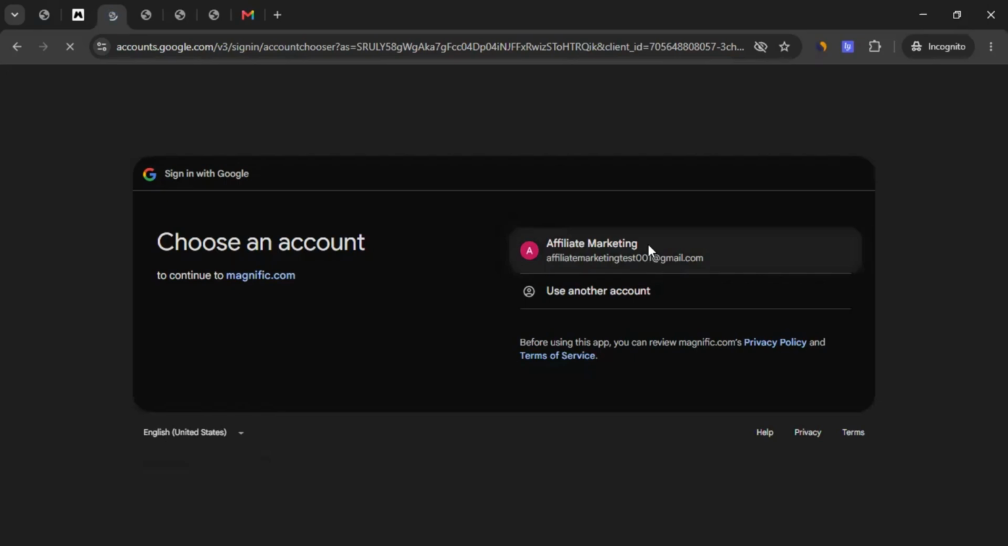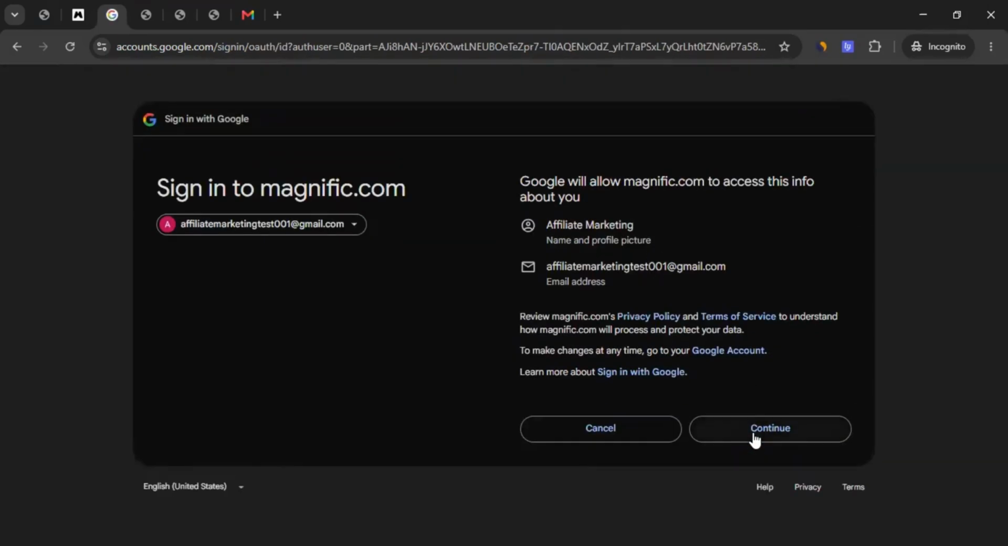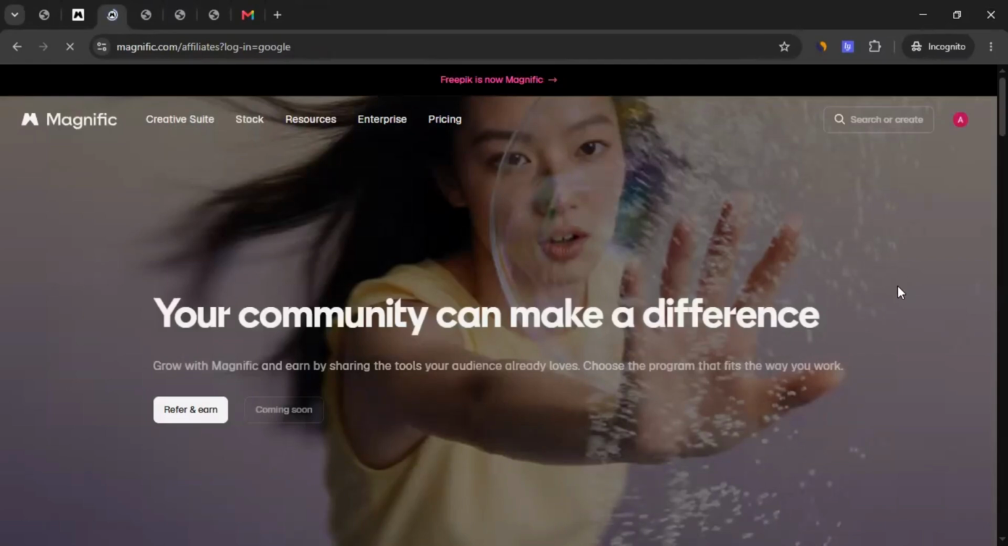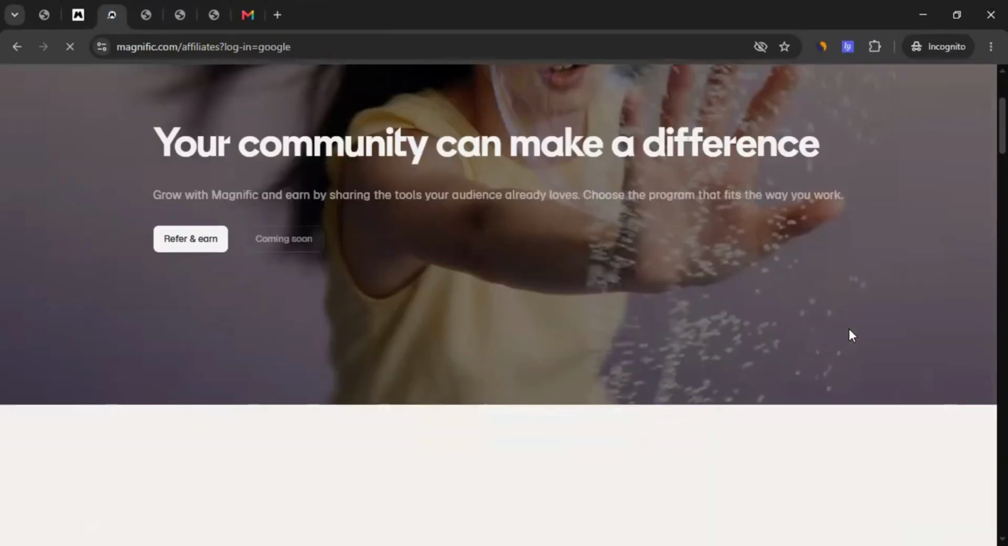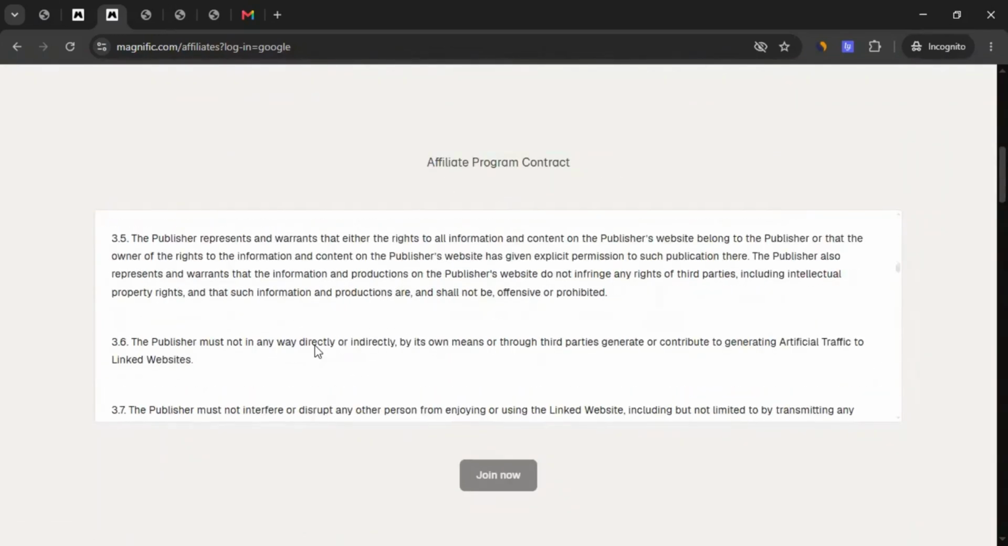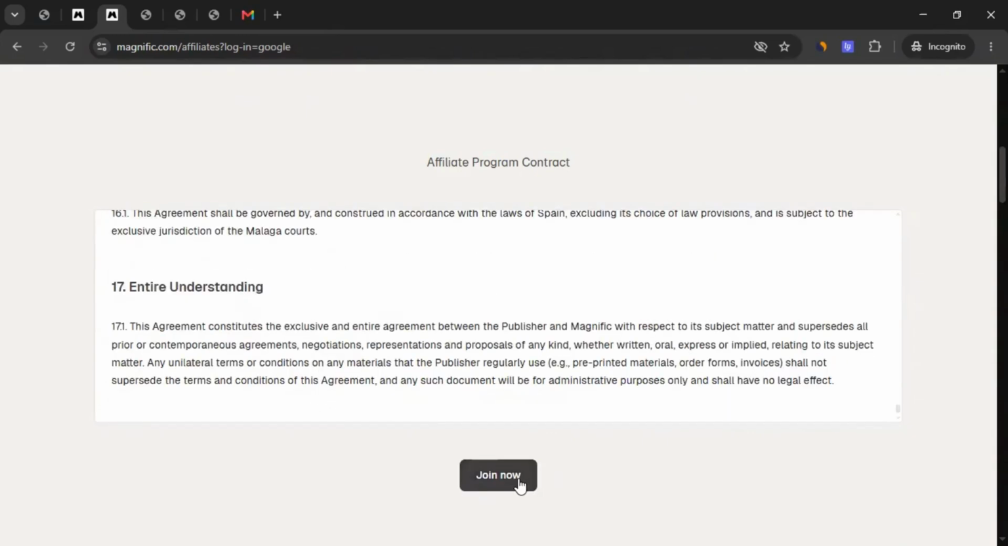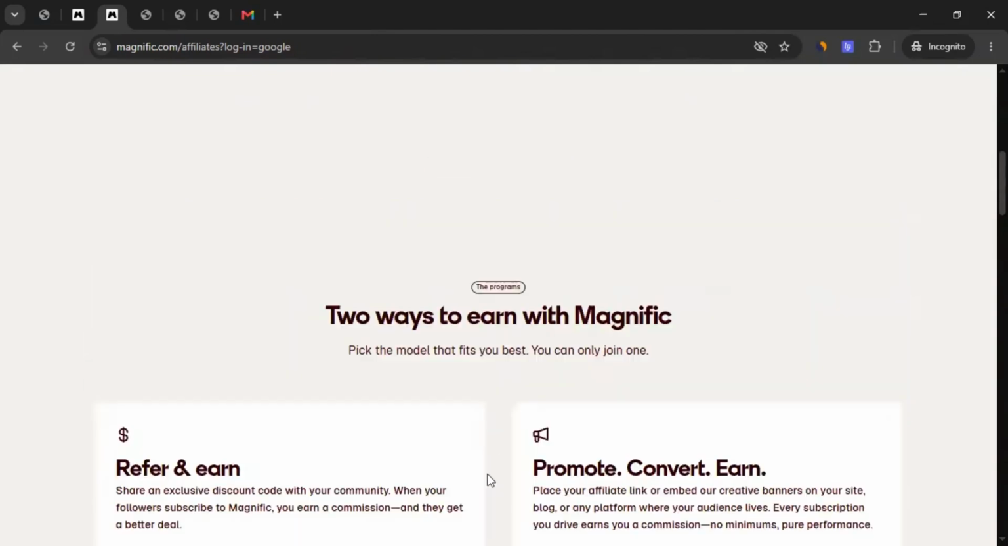You can complete the authentication. This way, you're basically linking your Google or given account with your Magnific account. And once that's done, this is how it will look. And if you scroll down over here, you can see the affiliate program contract, and make sure you read it thoroughly till the very end. Only then this join now button will be clickable. Once you have read it, you can click on join now and it will take you further.